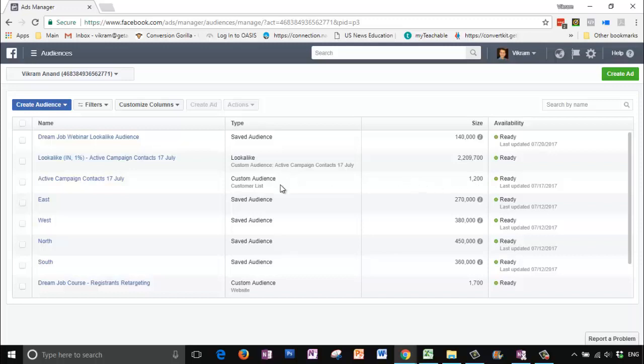Now, this is very, very powerful because one is the rates are a lot lower. The rates for saved audiences are the highest. The rates for custom audiences are lower.